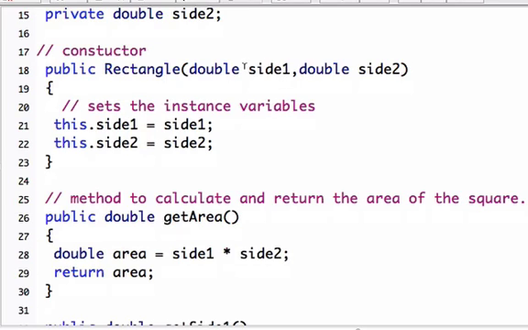So side1 from the constructor goes on the right hand side, and this.side1, which is my instance variable, is on the left hand side. So my parameter is on the right and my instance variable is on the left. I have to use this when both the instance variable and the parameter have the same name. You don't have to do that, but it lets you know exactly what's going on.